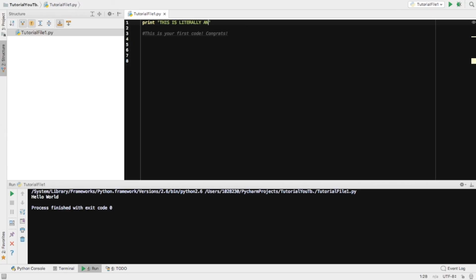Now we can change this text to literally anything. It's pretty fun. And there you go. There is our new code, new print, new string. You'll get to know more about the grammar of programming, as I'd like to call it, in the future.